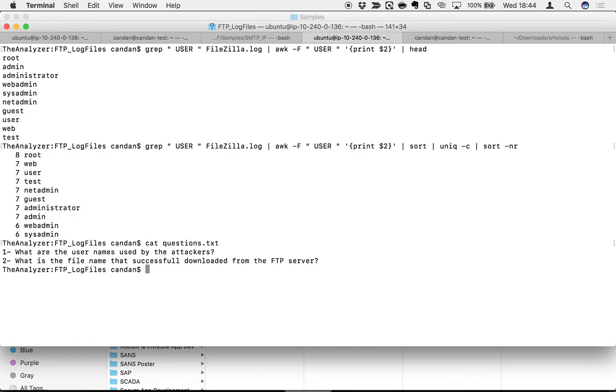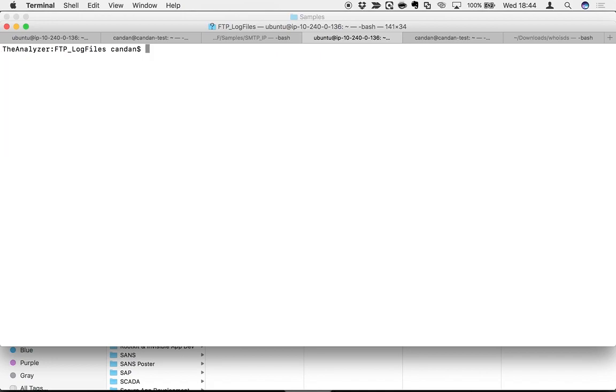So let's see the other log file, right? Because we only analyzed one of them. It seems that these are the attackers. The attacker uses these usernames to find the password. And let's use less to analyze the other log file. What was that? FTP.